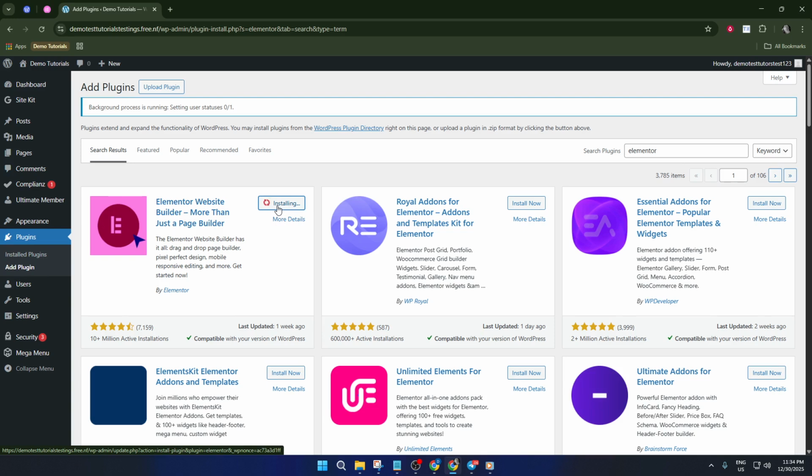Once Elementor has finished installing, you'll notice the Install Now button changes to say Activate. This is your cue to click it and essentially switch on all the new features Elementor brings. Until you activate a plugin, it's like buying a fancy new appliance but leaving it in the box.